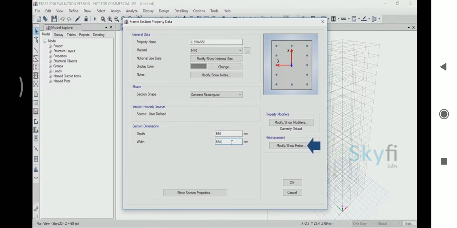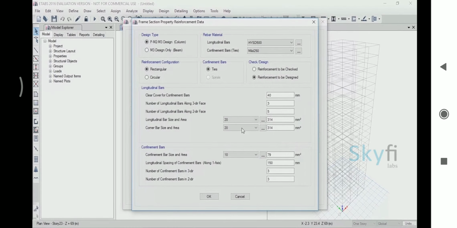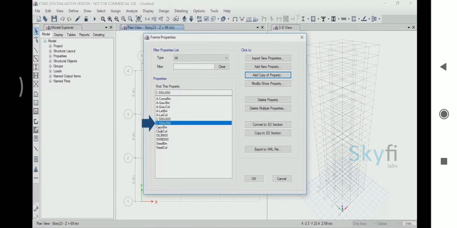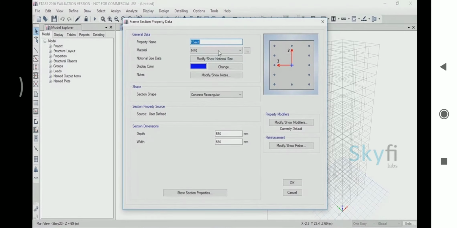If you select the Modify/Show Rebar option, you will see that the settings of the previously defined column are already there, so you need not define them again. Click on OK. Then click on OK again, and the new column section of 550 by 550 mm dimension has been defined. Similarly, select the column one more time, and click on Add Copy of Property, to add another column of 600 by 600 mm dimension as shown.